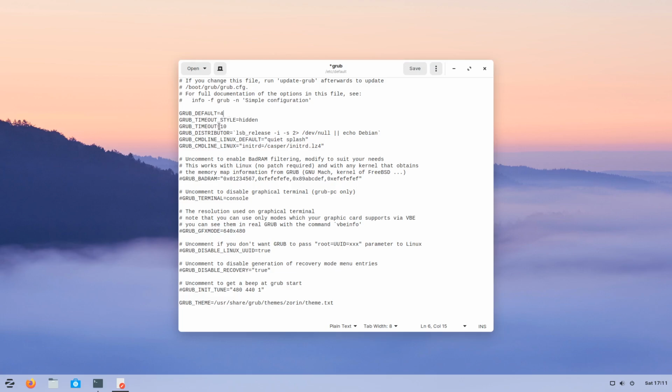We could change the timeout, which is currently at 10 seconds, but we're not going to do any of that here. But that's where you could do that by changing that 10. I wouldn't recommend going much slower than probably about 3 seconds, just so you've got some time in the future if you need to change something. But anyway, we'll just go here with this grub default equals 4, which should put us on Windows.